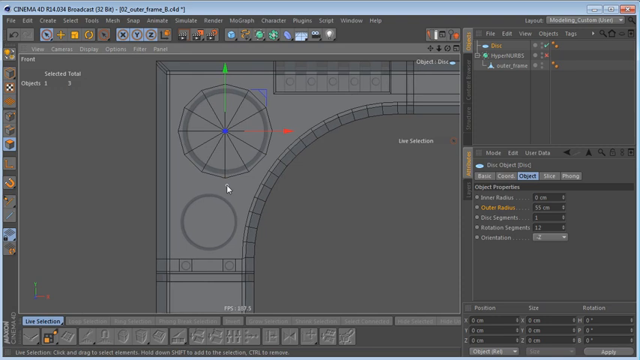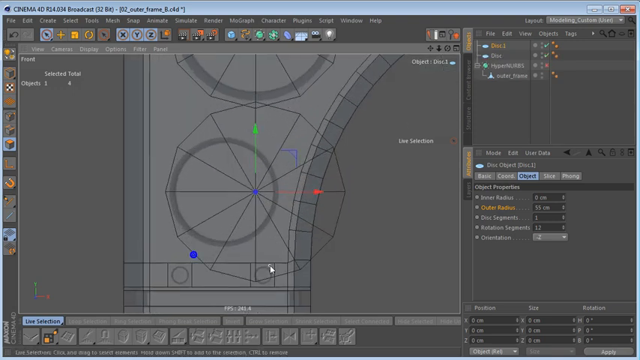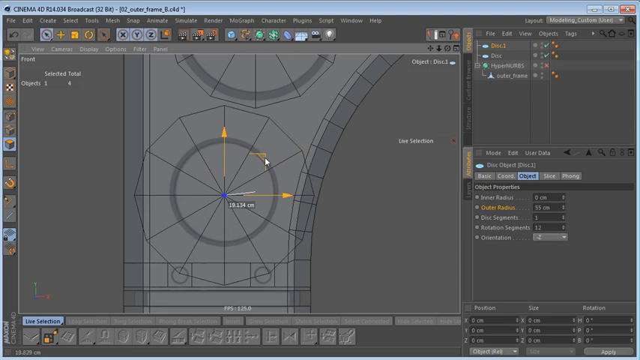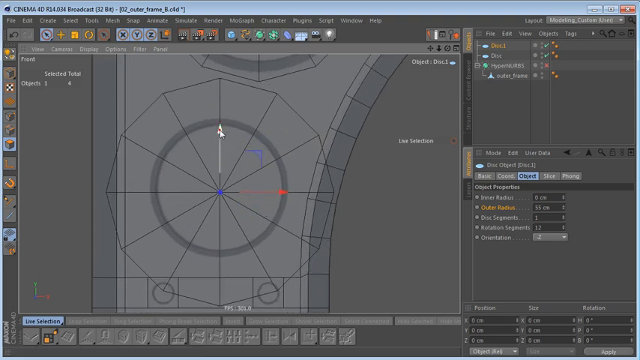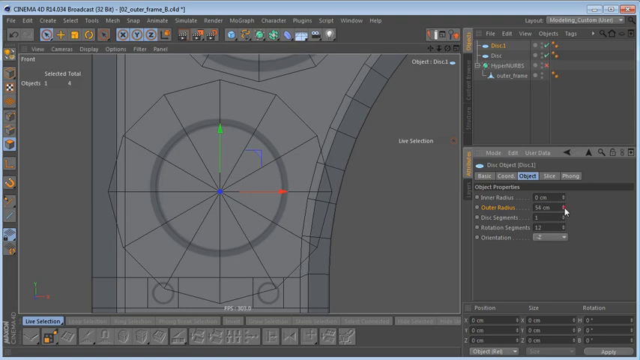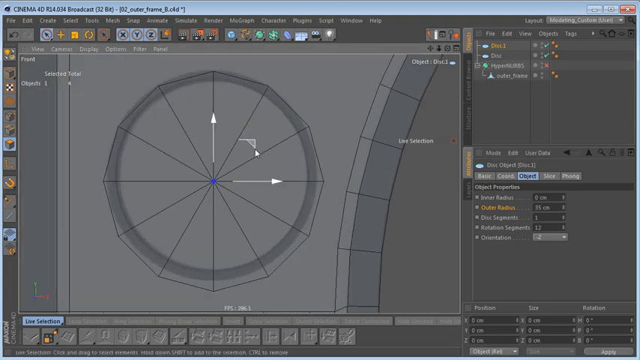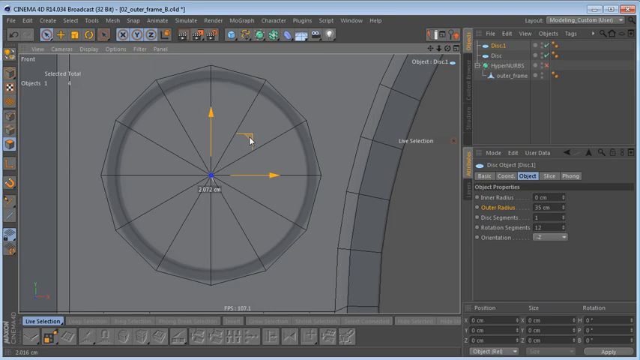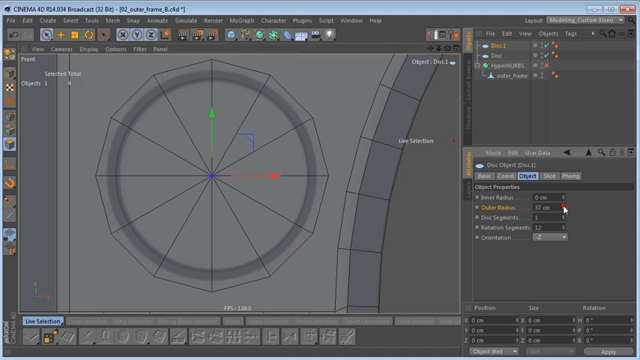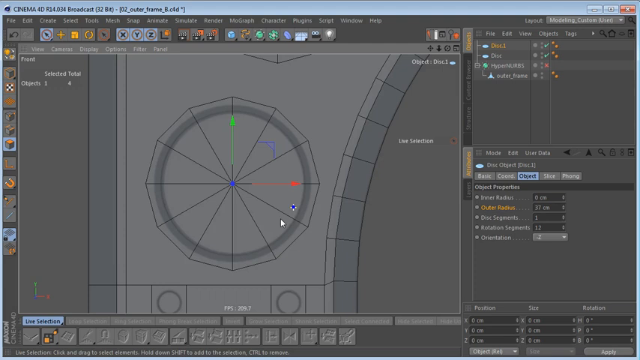Now let's go ahead and create a copy of this disk. In release 13 and 14 you can do that by holding down the control key, left clicking and dragging on one of the axes, for example. So I'm going to line this up with this circle in my reference image, and let's reduce the radius a bit. Okay, and 35 looks about right. But again, I want to make this just a little bit bigger. Let's do maybe 37 here.